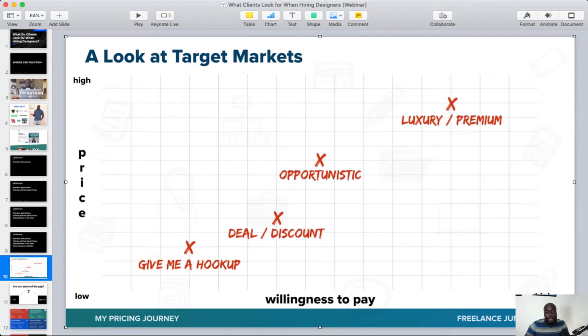But what happened to me is I was on the lower end. I was at give me a hookup or give me a deal. So those are the type of people who were coming to me. Now, again, the problem that created was people, in a sense, wanted me to produce top quality work for a low price. So they wanted the top quality they can get for a lower price. And that's not really sustainable for what I was trying to do.